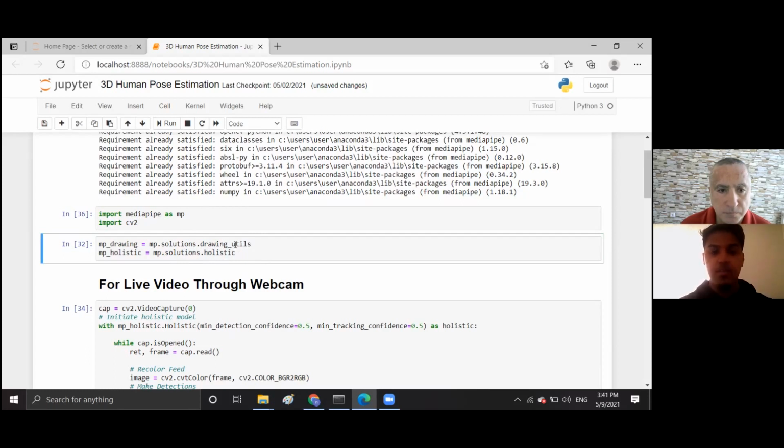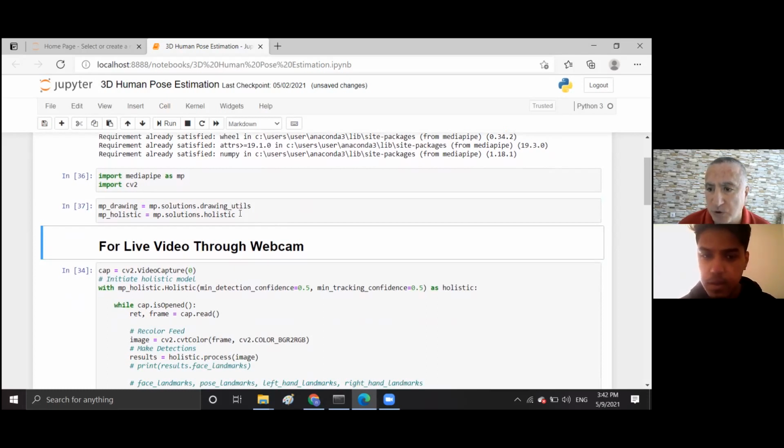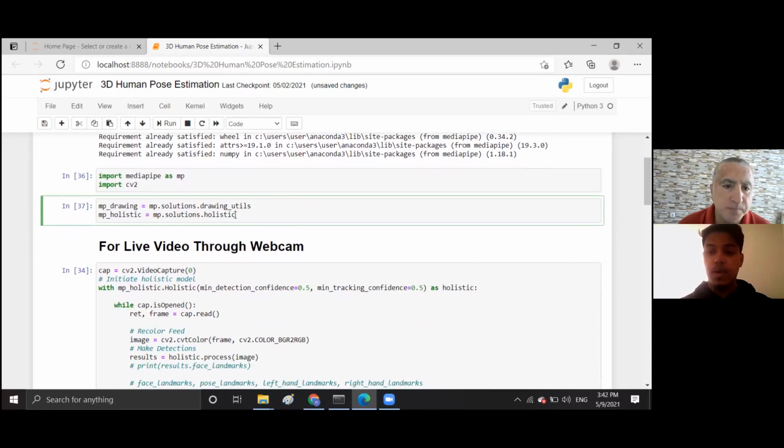Drawing tools is the model for drawing live joints and their connections, like drawing the main human pose in the video. And the holistic model is the actual model that detects those joints and their connections. They provide some parameters like the degrees of each joint or the changing joint positions. Do they provide the joint positions? Yes, exactly. They provide all the coordinates of a joint that they detect. We can extract those coordinates.